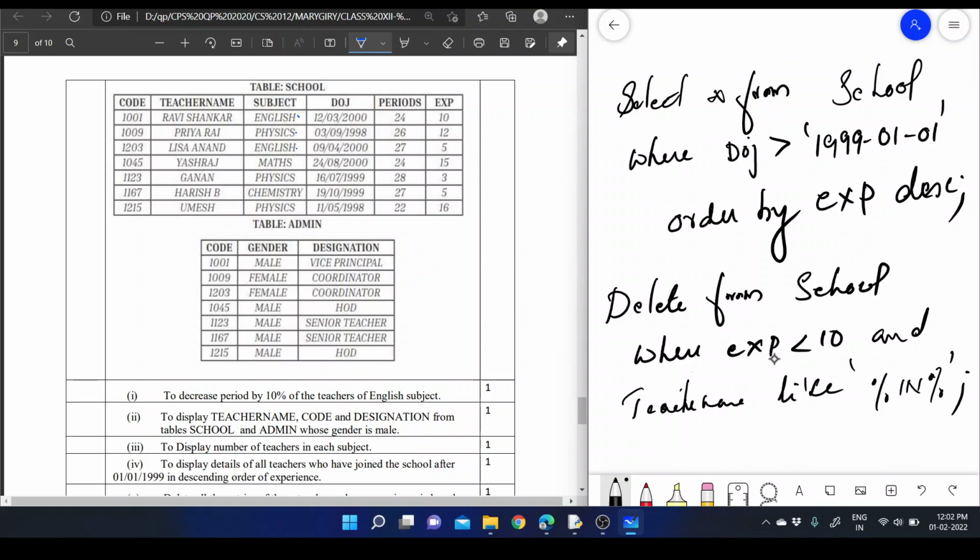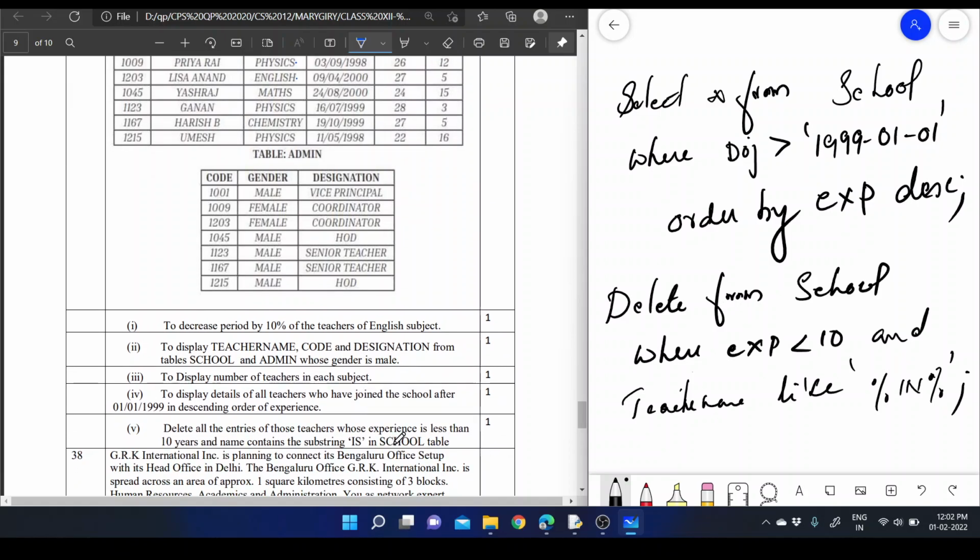Delete from school where EXP less than 10 and teacher name like '%in%'. So if any name contains "in" within it, in the school table, that we will delete. So delete all the entries of those teachers whose experience is less than 10 years and whose name contains the substring "in" in the school table. So what's the query?